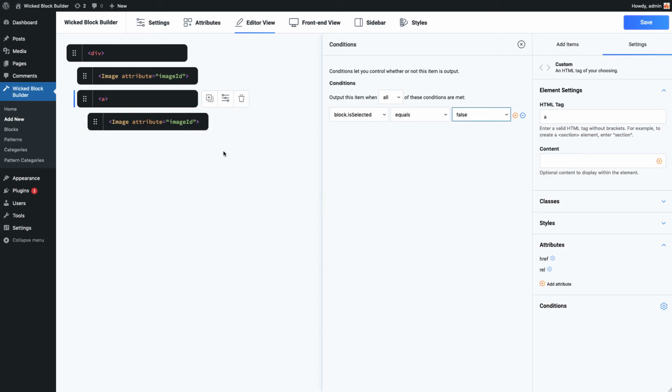So now, whenever the block is selected, this image component will be displayed. And when the block is not selected, either when it's not selected within the editor or when it's viewed on the front end, because is selected is always false on the front end, then this will be output. And since we're adding the condition to this anchor tag, anything nested underneath it will also not be output because this entire element will not be output. So let's hit save and see what it looks like now.